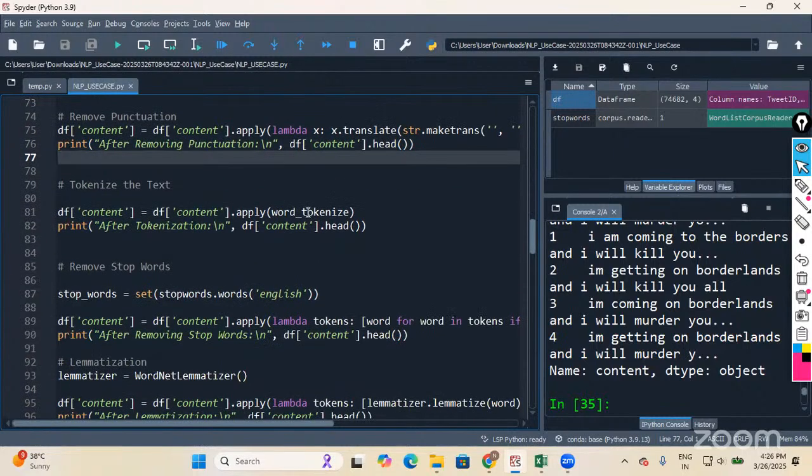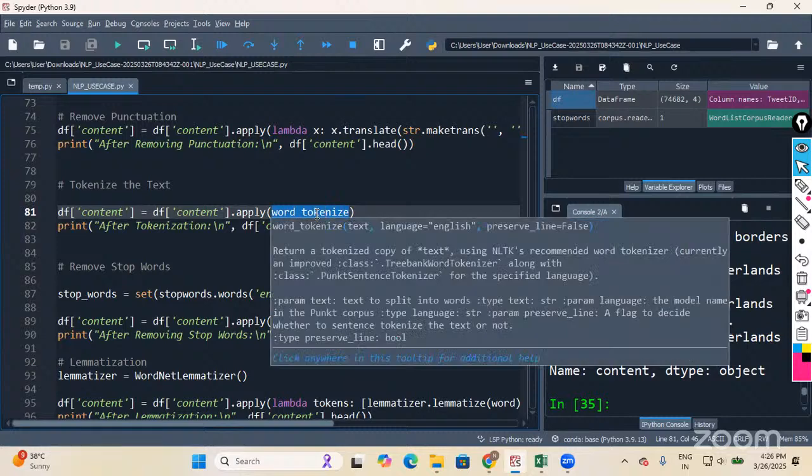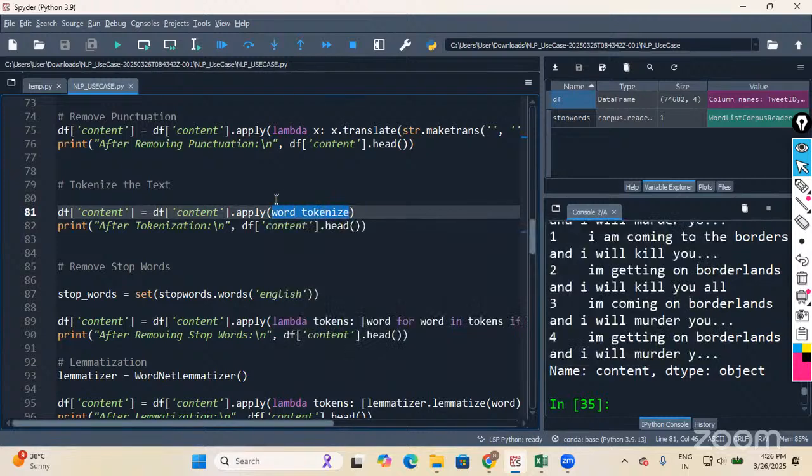Now, let me start with tokenization. What are we going to do as part of tokenization? Tokenization is nothing but converting the text into small pieces, nothing but tokens. So each and every value present in content, nothing but each and every tweet, I'm going to apply word tokenization on this column, and the result has to be saved in the same column.